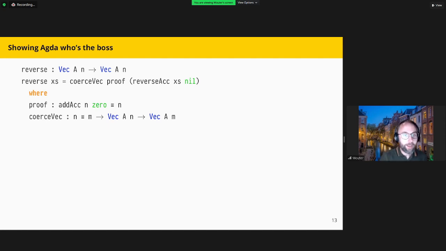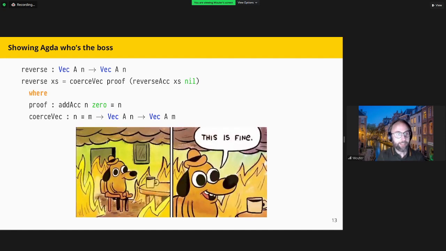function, which says, well, if I can show that the lengths of two vectors are equal, I can map one vector to the other, and then I can complete the definition of reverse and kick it off with an initially empty accumulator. This is fine, right? I mean, this works. Agda accepts this definition. But I think one of the points that I've tried to make so far is that how you structure your definitions really matters.